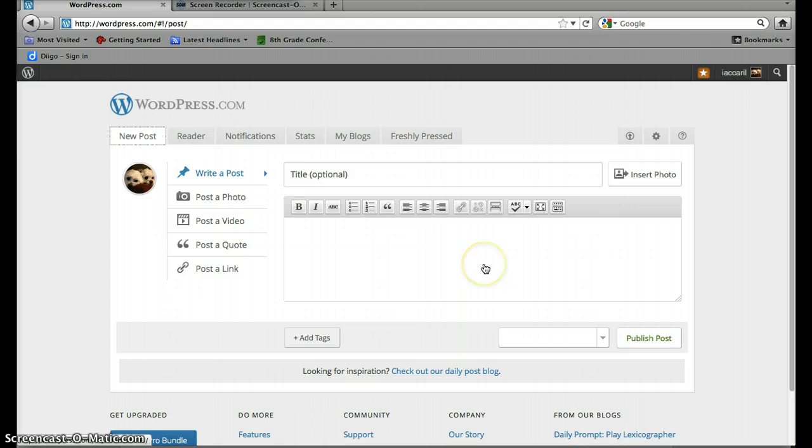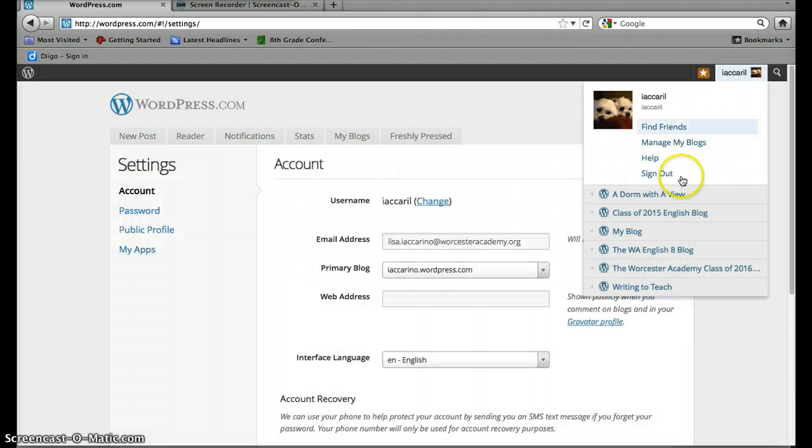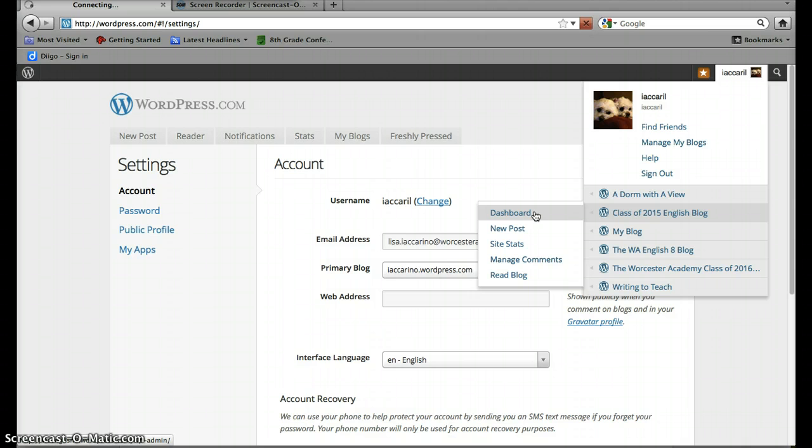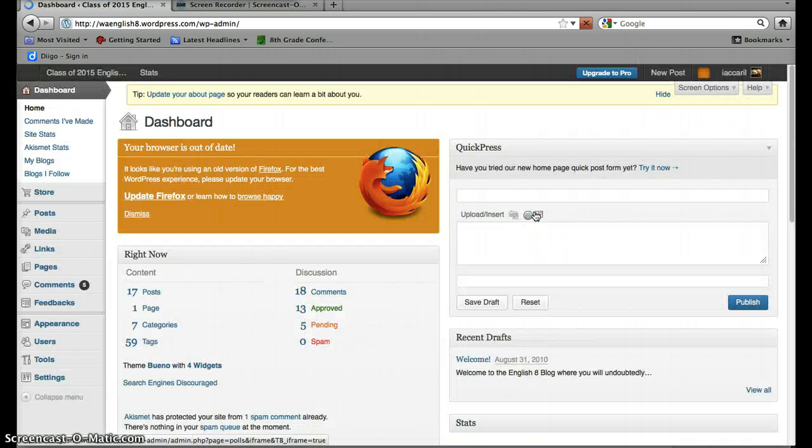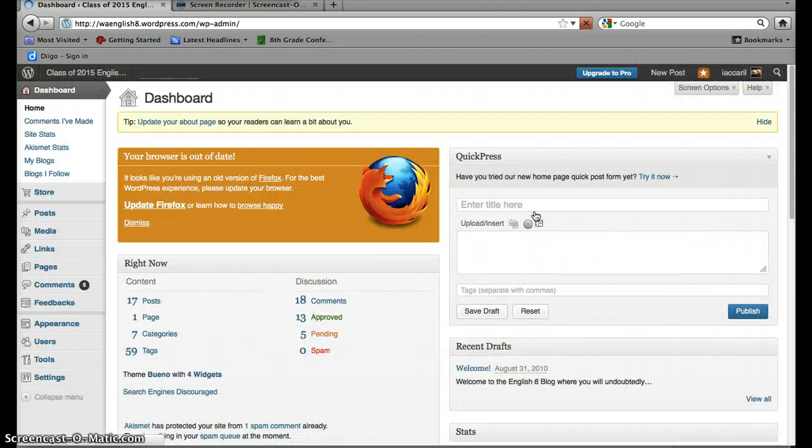Same options. What I recommend doing is actually going up to your icon here, which is all your information. You're only going to have one blog that you're attached to, and that's going to be the WA English 8 blog. So if you click on here, you're going to want to click on what says dashboard, and the dashboard is kind of the home page for your blog, and that will bring you to a place that looks very similar to this.